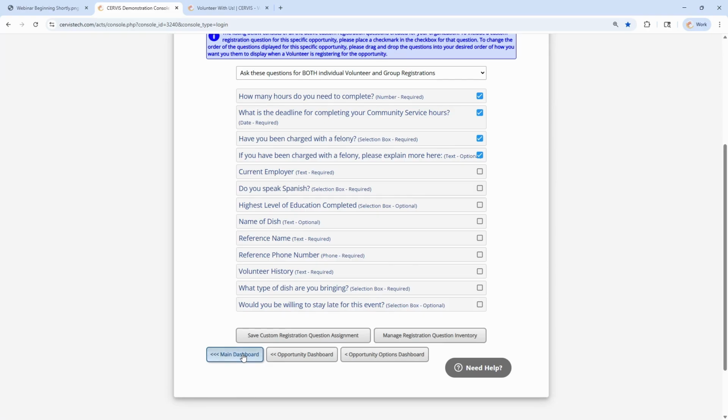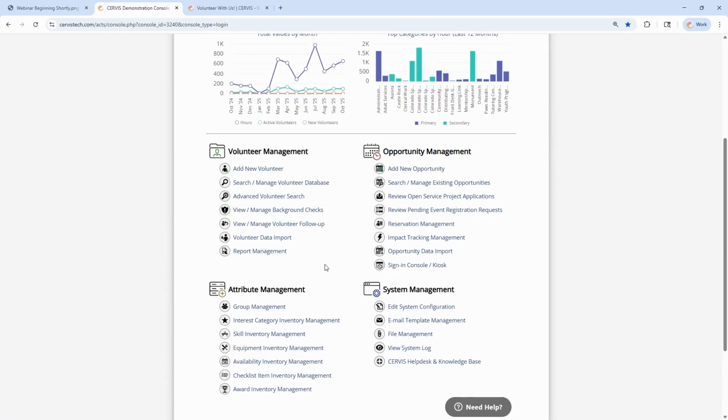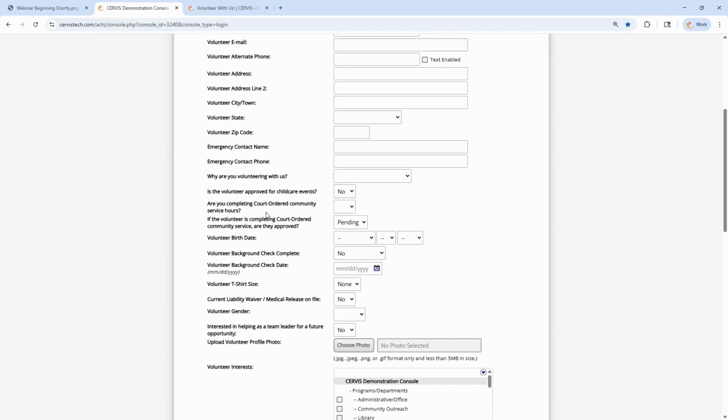So I also have, just generally on my application, a question that asks if a court-ordered volunteer is approved. This is a custom question that I've created. I'll show you the structure of this in a minute. This is pending by default. So this is always marked as pending unless I or someone on staff comes in here and changes this to yes or no. So this question is hidden from volunteers.